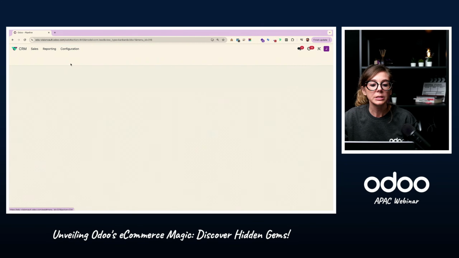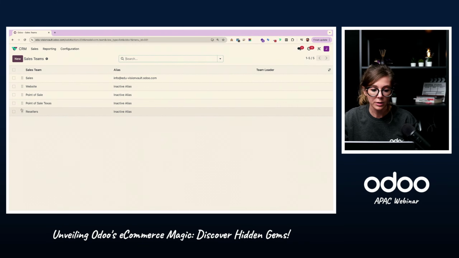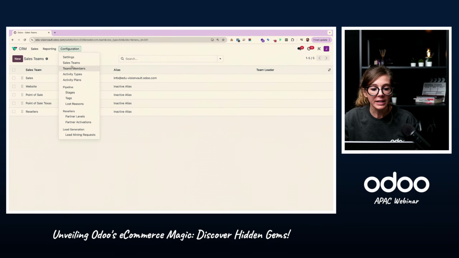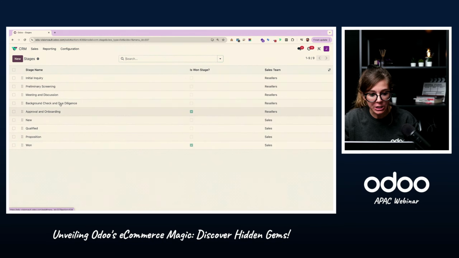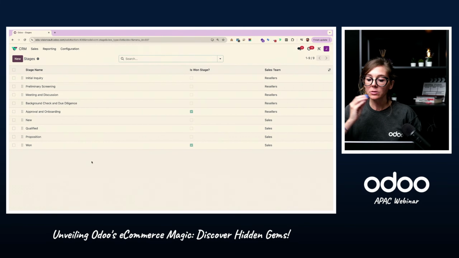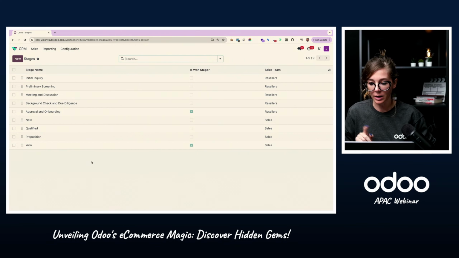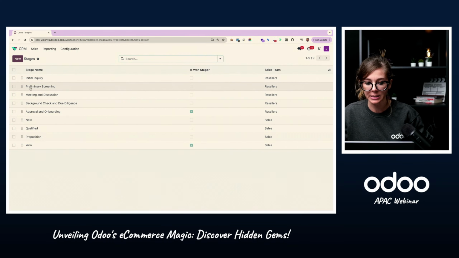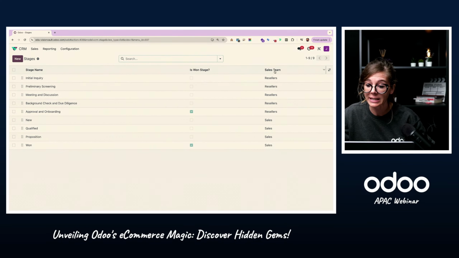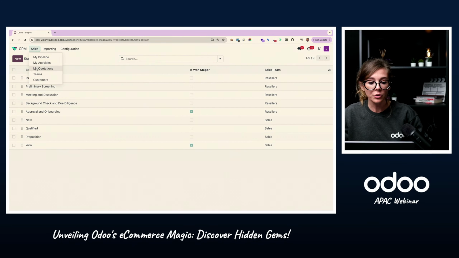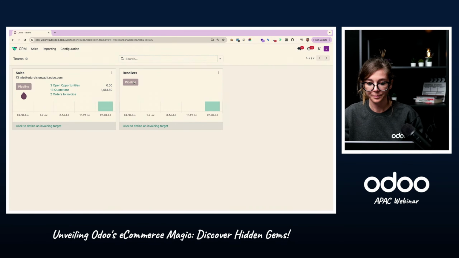I have here two sales teams, multiple sales teams, but two that I'm going to use. What is also important is the stages, because I do not have the same stages for a normal sales lead or for a reseller. I want to have this dedicated, and as you can see here, I have those 5 stages dedicated to my reseller. Let me show you my reseller pipeline now.